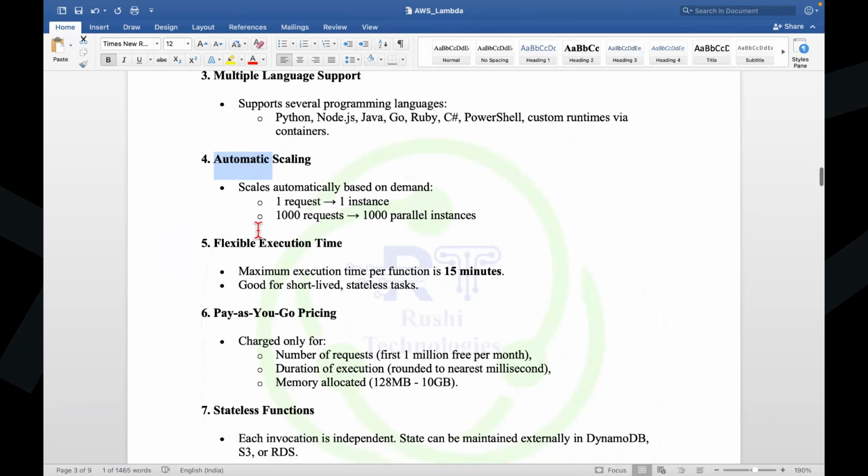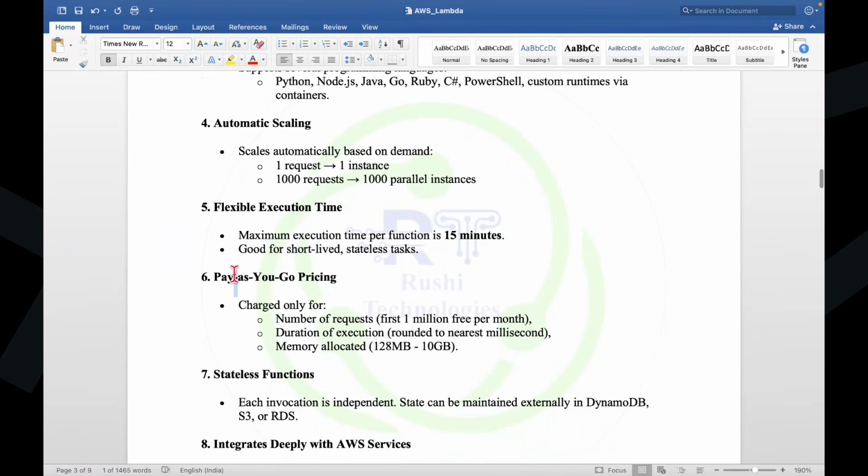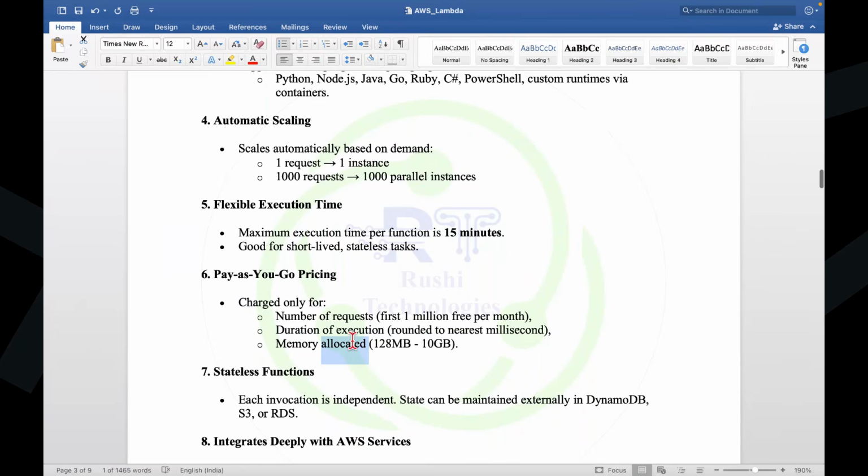And flexible execution time, right? Execution time per function is a maximum of 15 minutes, and it is good for short lived and stateless tasks like that. And again, it is pay as you go, charged only based on the execution time. Based on how much time our function is executed, only for that time do you need to pay. And based on the number of requests, and based on the memory that we allocate, you can allocate how much memory is required to run that function. Based on that, it will charge again.